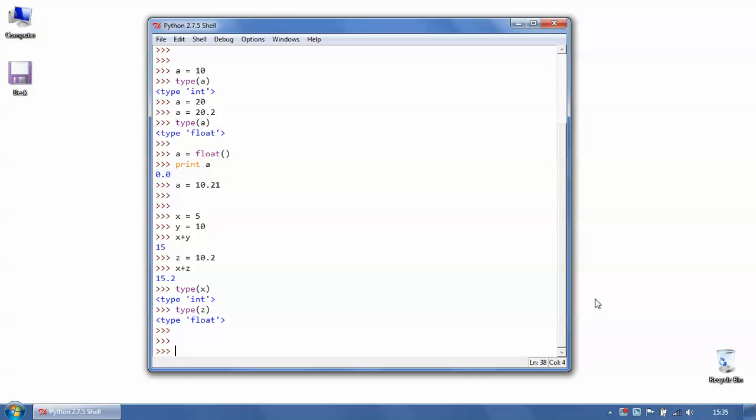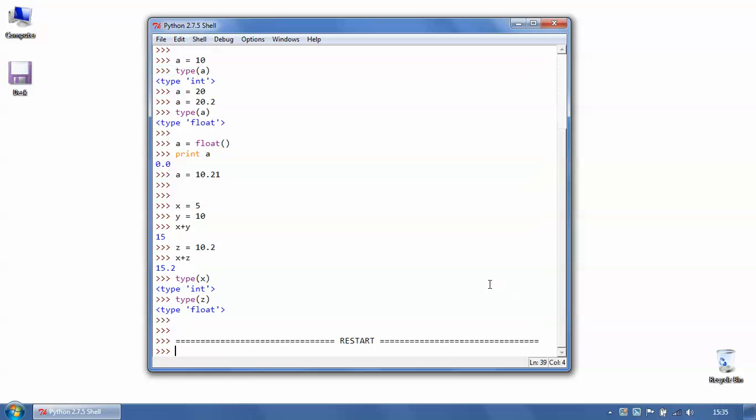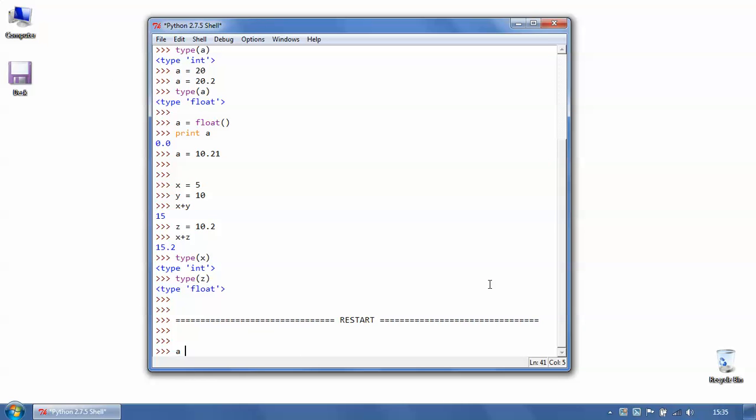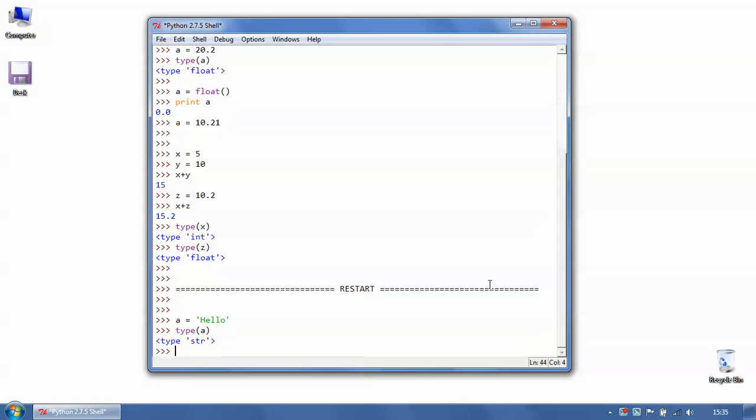So let's go to strings. Similarly, I can select any variable. Let me restart the shell. Now what I can do is set a equals hello, and if I check the type of this variable a, it is a string. So one major difference is that in the case of numbers, I do not have to specify any quotes, but in the case of strings, I do specify the value inside quotes.